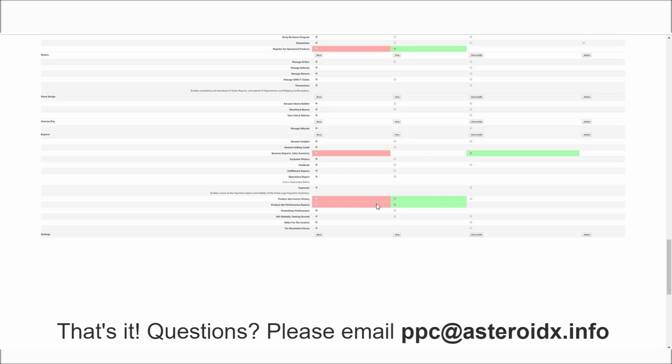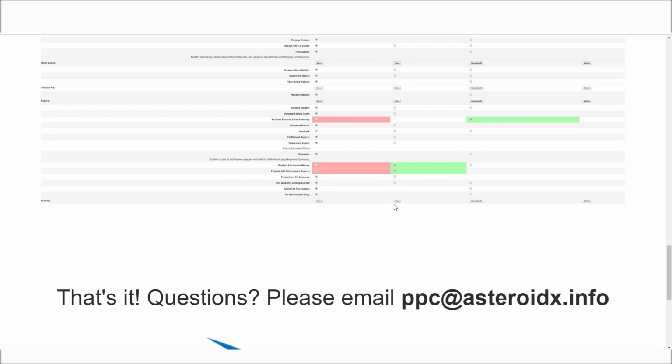Product ads invoice history and product ad performance reports. This is just so we can see how the ads are doing specifically.